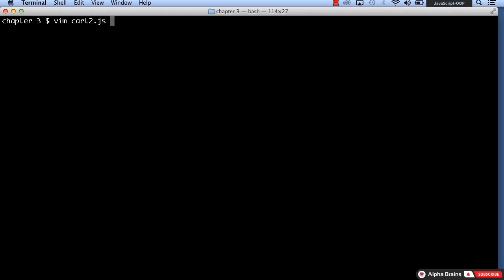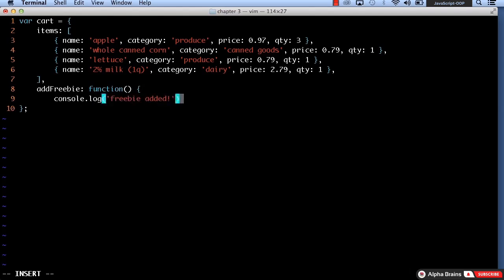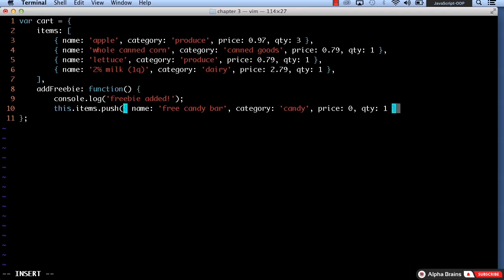I've prepared a sample cart implementation for you called cart2.js, and you'll see that it's just a simple cart with some items already in it. We'll go ahead and create a function called add freebie, and we're going to use a console log, which will make it a little easier to see what's going on. And then we're just going to add a candy bar to the cart. And that's all there is to it.